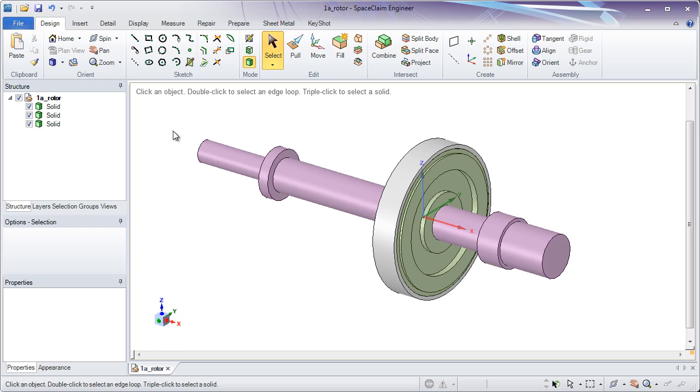In this section, we'll be looking at the structure tree. What sets SpaceClaim apart as a direct modeler versus a feature-based modeler is the difference in the structure tree and what it's meant to do. In SpaceClaim, our structure tree is located on the left side of the screen, and it has a few other panels behind it. We'll be focusing on the structure tree.